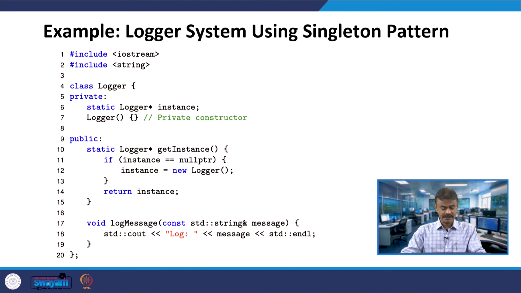So, now we will see, in fact we had seen, there are certain applications, the logger system using the singleton pattern. So, let us have the class Logger, and here you have a private object pointer, the object instance under Logger. We have included iostream and string, and then you have the private constructor, exactly like what we have seen in the case of singleton, almost similar.